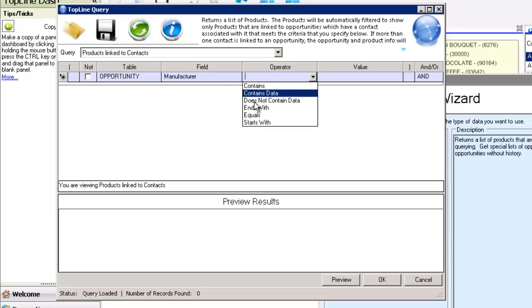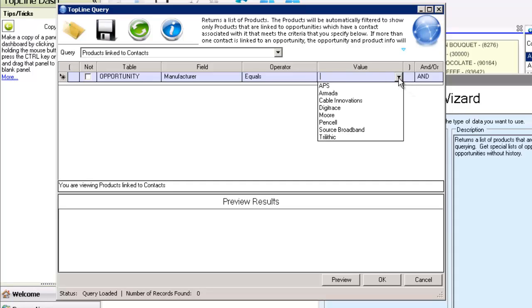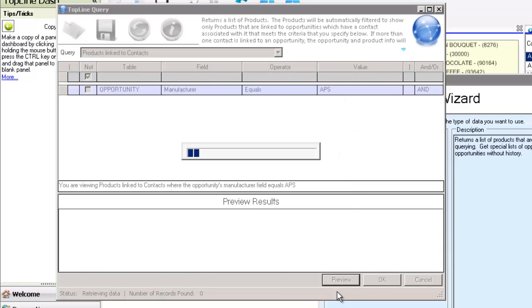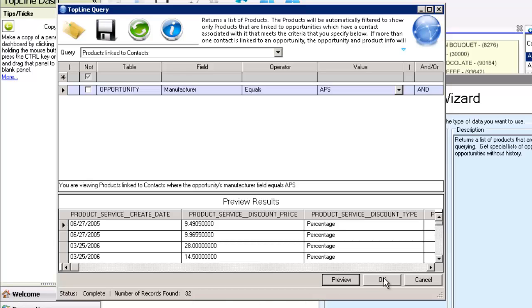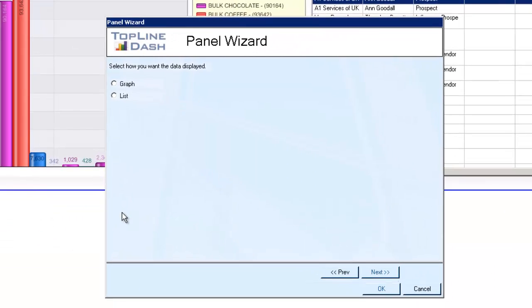And my operator is equals. And I have a drop down associated with the manufacturer, so I'm going to just choose a different one this time. So we're going to go with Armada. Actually, no, let's go with APS. I think I've got more data in there for APS. I can hit preview here, and it'll give me a preview. There's 32 of them. Okay, so click OK.